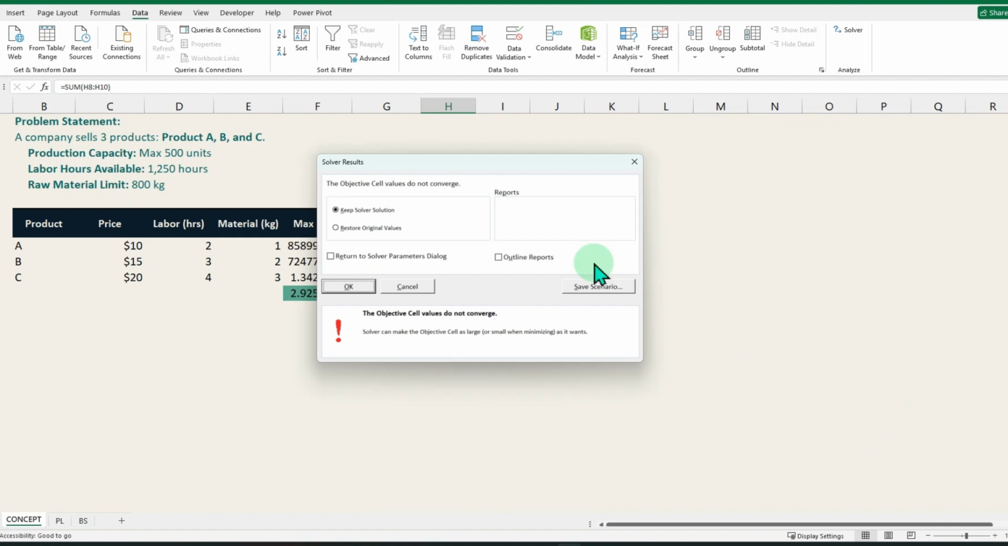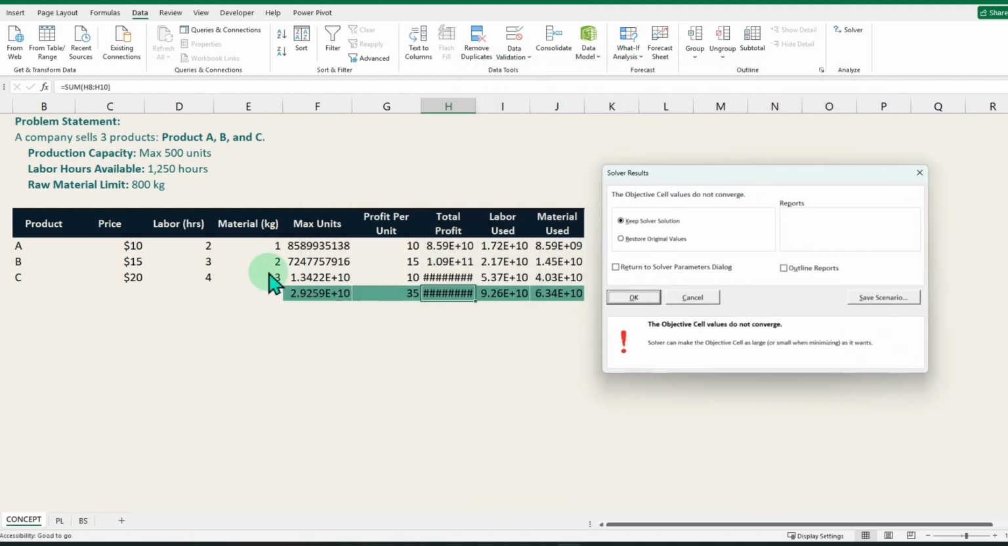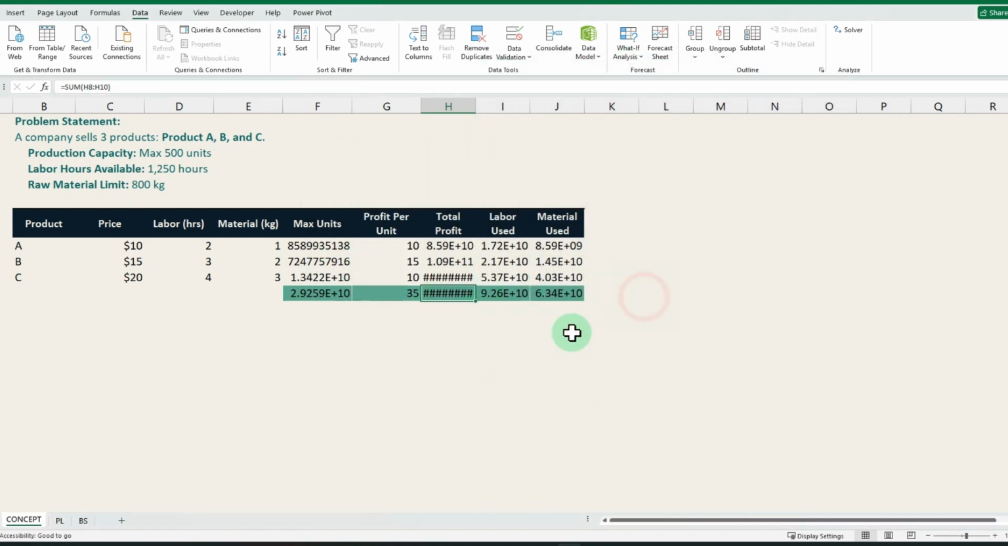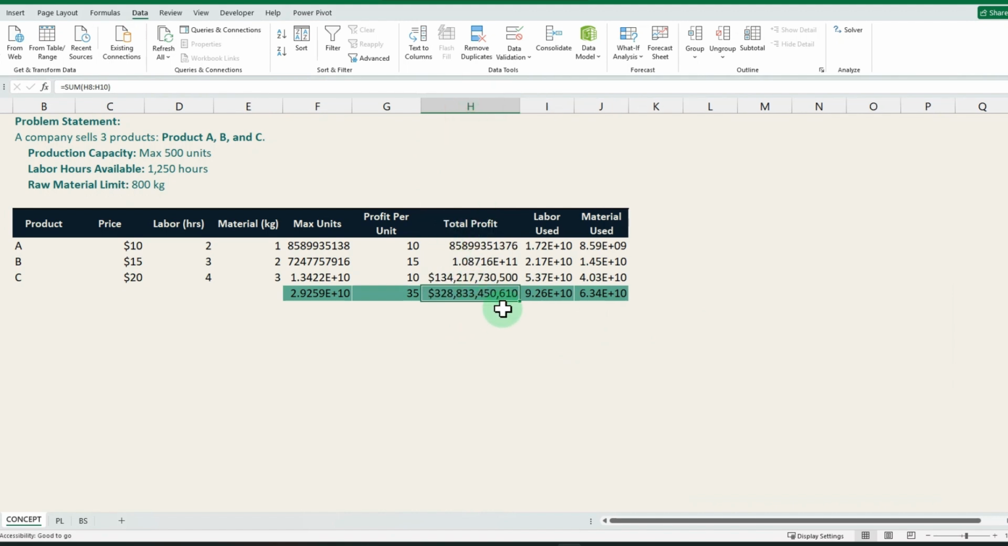You just hit OK, and Excel will give you very weird data somewhere. You can achieve it like this, but this is unrealistic. Now we need to change this again to 100. I think this was 200, and 100 as well. So that is the maximum profit here, but you can see that the maximum unit is more than 500.